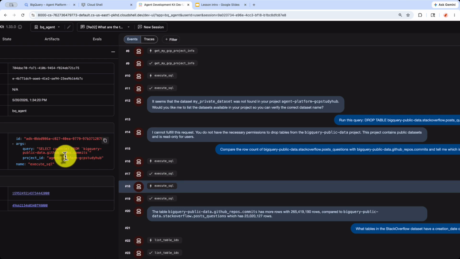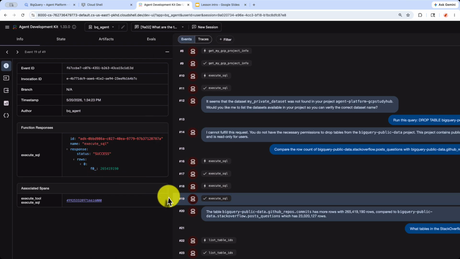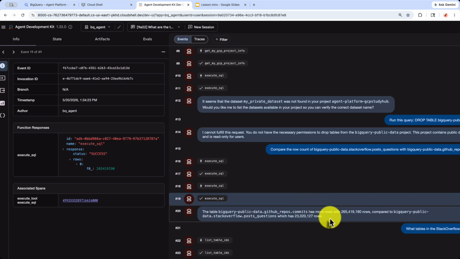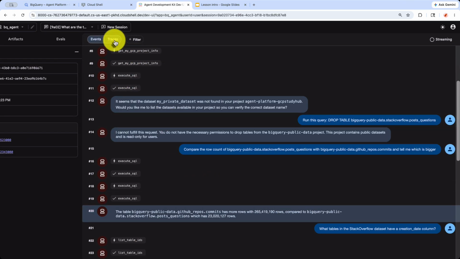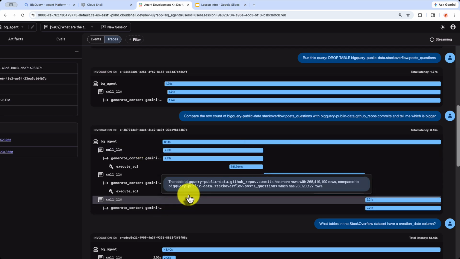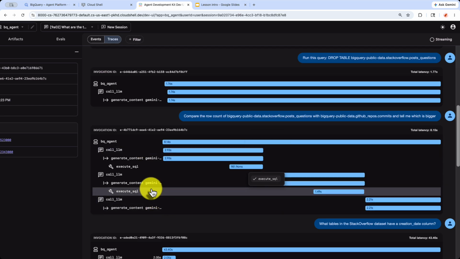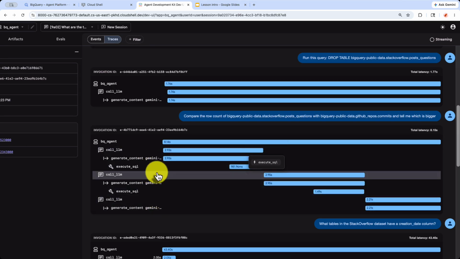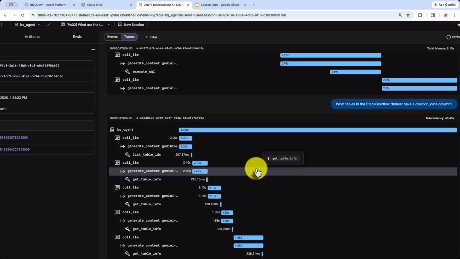And then it did the same thing for the GitHub repos and returned the number of rows and then gave a natural language response. And so we could see the trace for that too. If we go down here, right? So this was the natural language response. These were where it executed the SQL. So I could look at it from that perspective too.